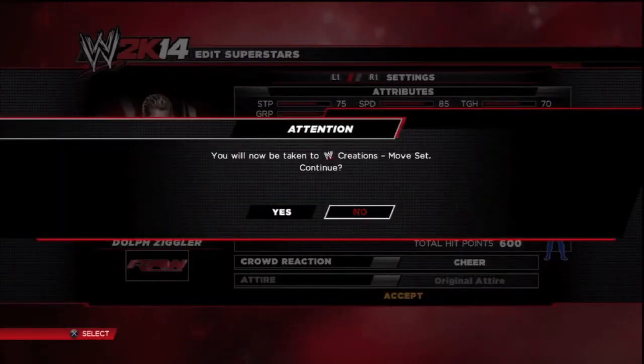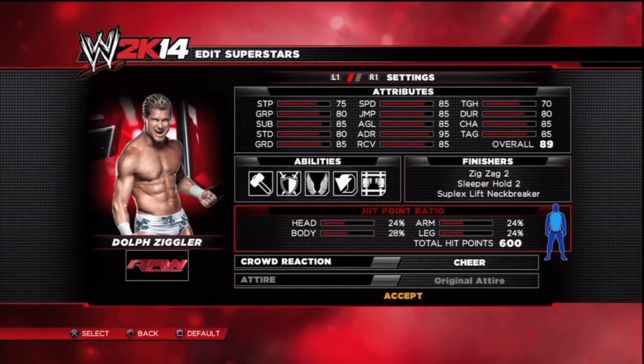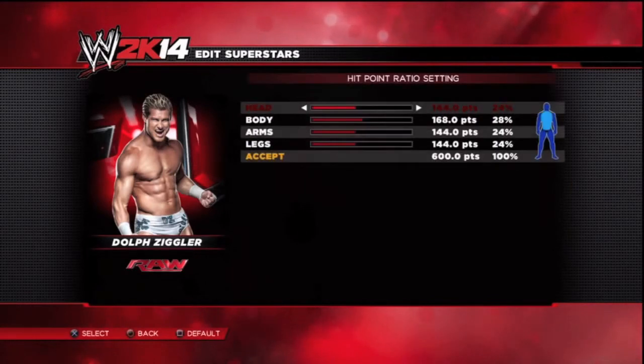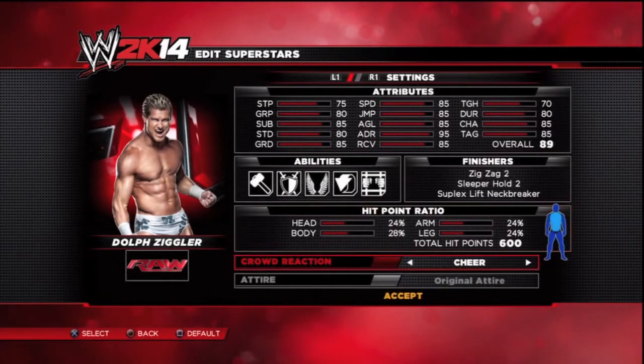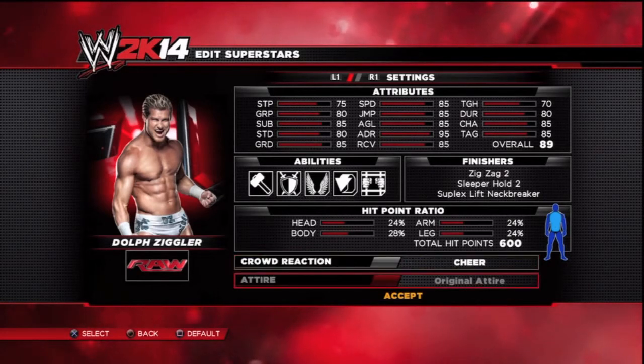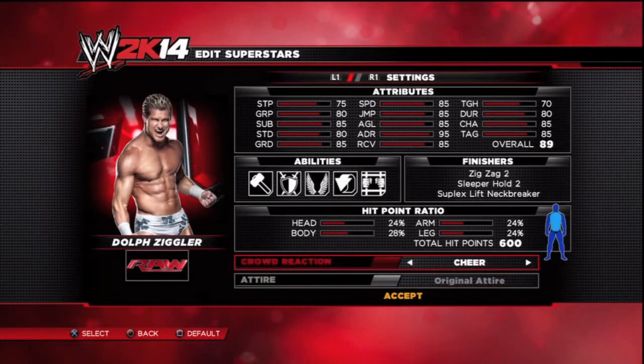Now when you want to change his moves, for example his finisher signatures, you just have to see that menu button there. You can click yes, but then you'll leave this and go to the create-a-move and entrance section. Crowd reaction: do you want him to be a heel or a face? So I put him as a face. By default, he's always a face. Now you can change everything, so it's great.